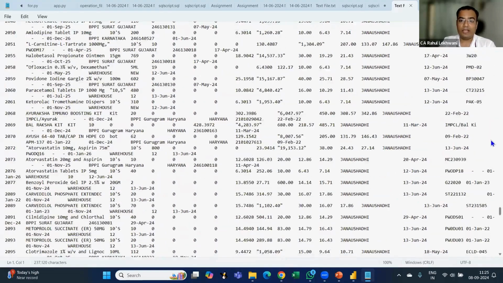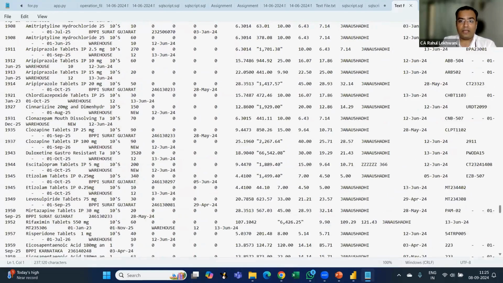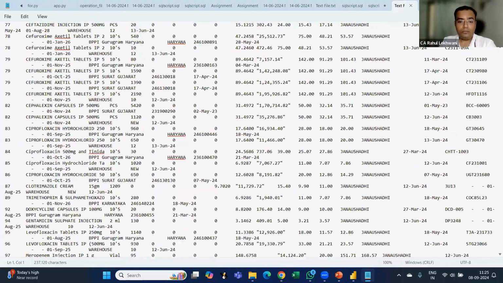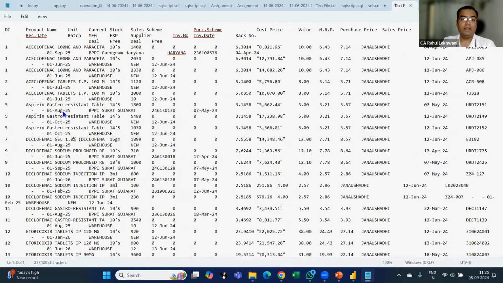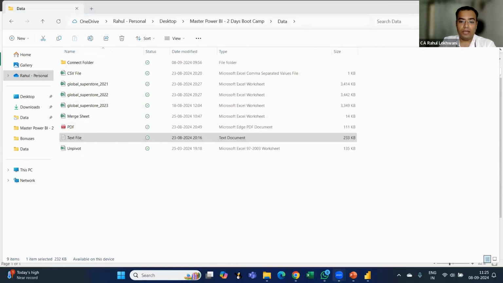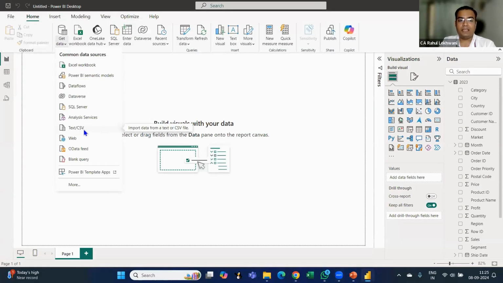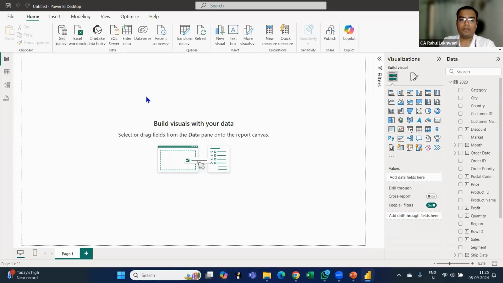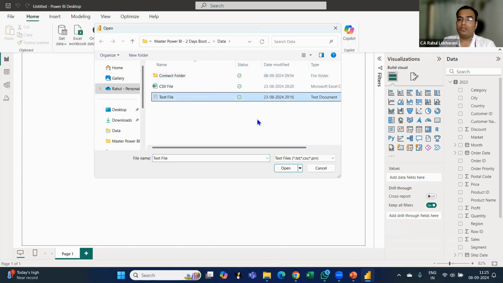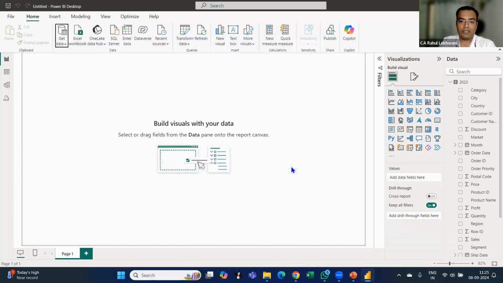See, there is a huge amount of data. But this is not in Excel. This is in some other format called a text file. So how can I upload that? It is also very, very simple. Let us just go back to my Power BI, get data. Here, text or CSV, because both options are available. So I just click on text or CSV. Here also my text file is going to show. I'll just open it and see the magic.